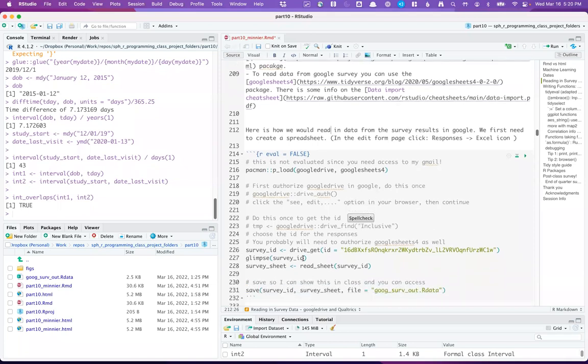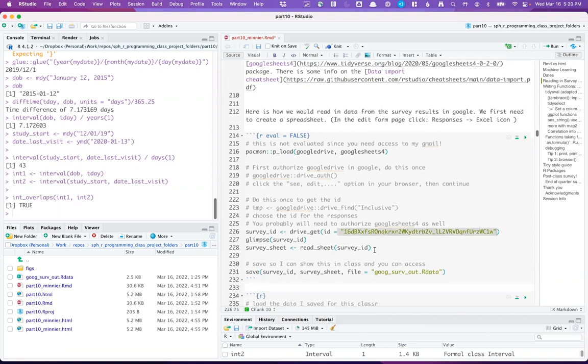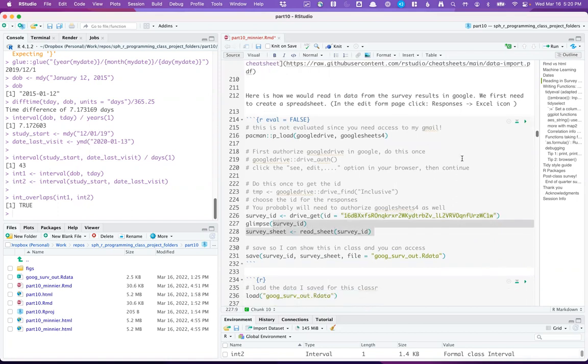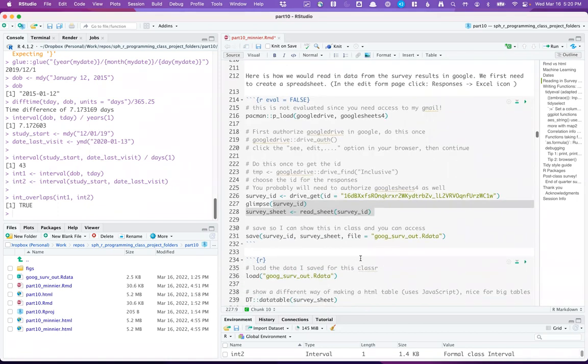And then this code, if you read the comments, talks about how you would read that into R. You first need to basically authorize RStudio to look at your Google stuff. So that's the first thing. The second thing is you need to find that sheet that has the results in it and get the ID out. And then you need to read it in. I did this already and I saved the results.